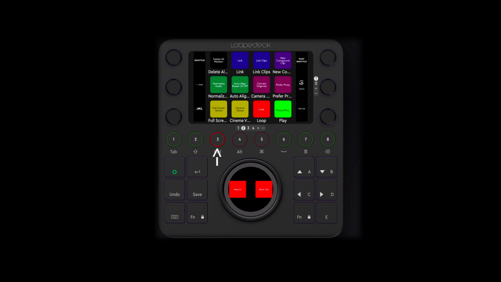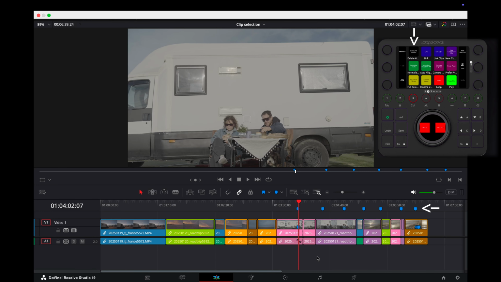Let's move on to page 3. Delete all markers. If you want to remove all markers you've placed, hit the shortcut.